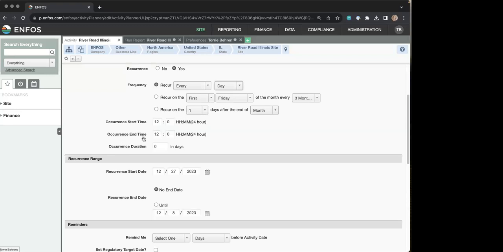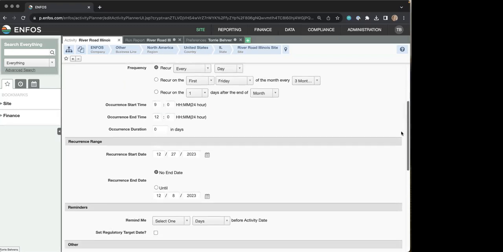We do have our start time and end time, and that is in the 24-hour calendar. These are going to default to 12 a.m., but you can set any time of the day. That makes sense. Maybe I'll set this one at 9. And then we've also got the duration, right? So if you want to do multi-day events, you would use the duration for how long that needs to be.